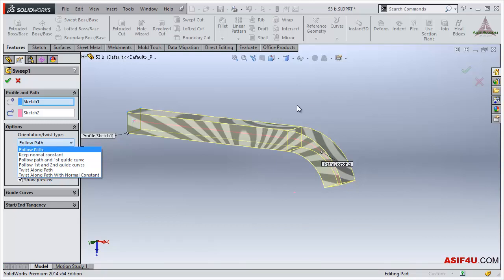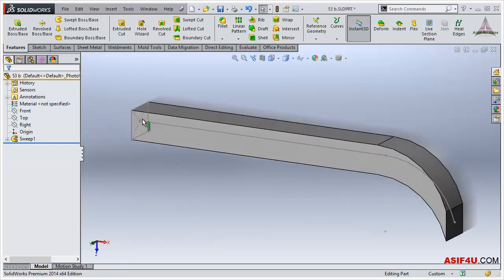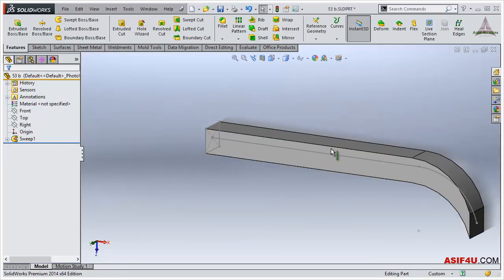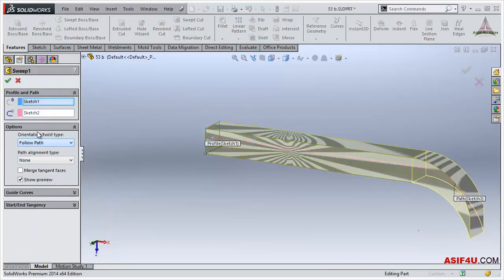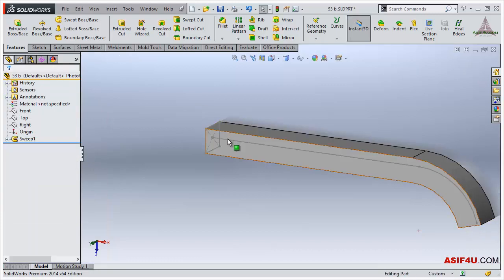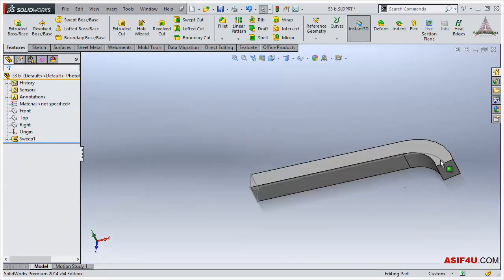If I go to this drop down menu, you can get a few options here. First one is follow path. This is what you get by default. Second one is keep normal constant. If I put the keep normal constant, the main difference with the follow path is the profile direction will not change with the path. If I go to the follow path, now the profile direction is changing with the path.